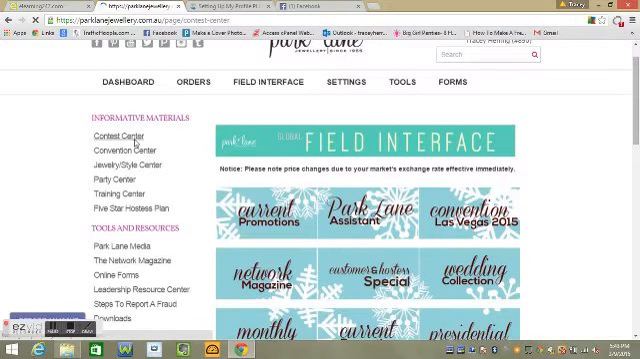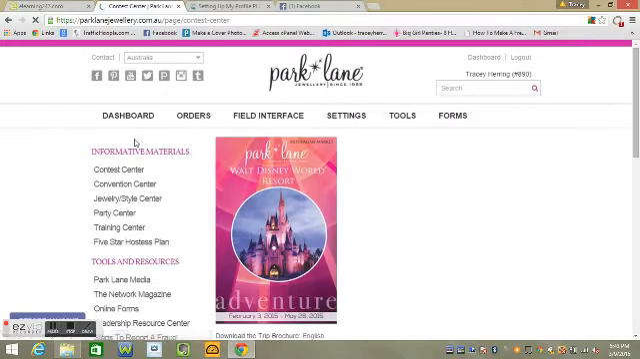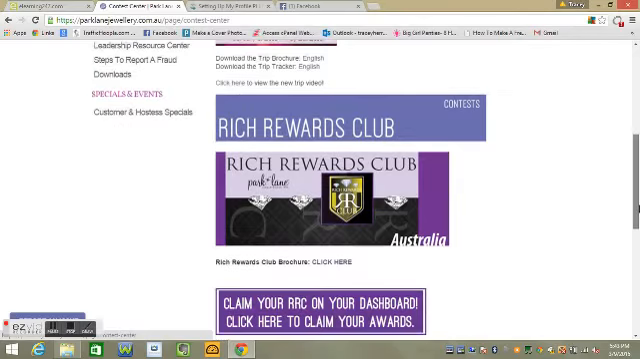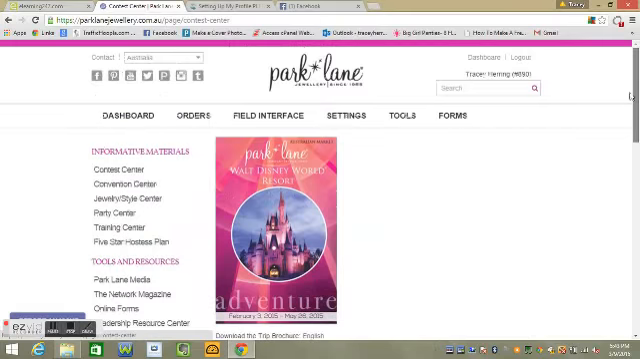So it's got informative materials, which is the contest center, so any contests that are currently available to you. At the moment we're going to Walt Disney, so you can download that. You can download your Rich Rewards Club, all that sort of thing.